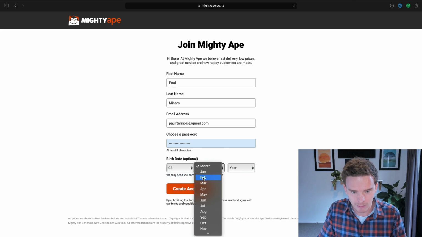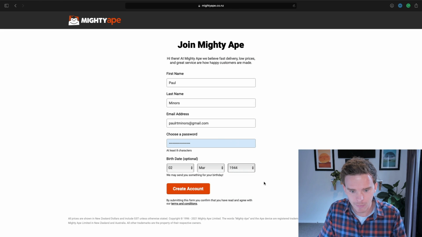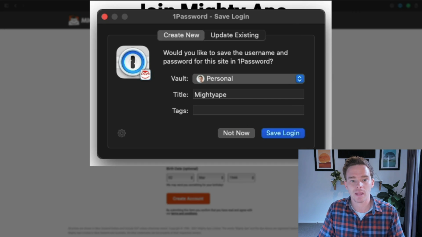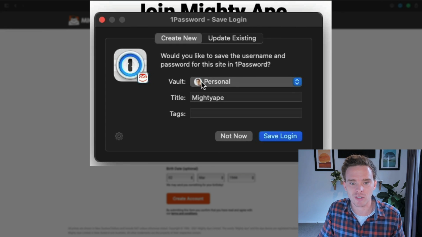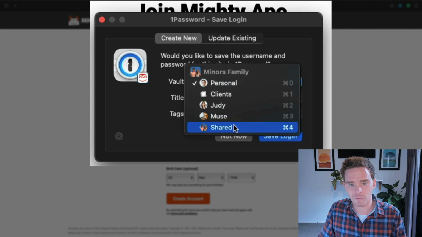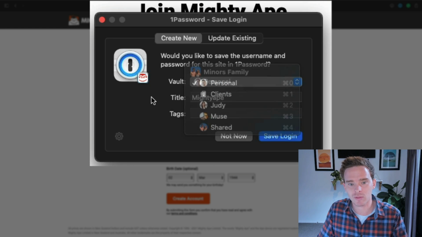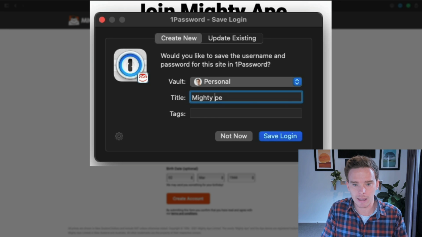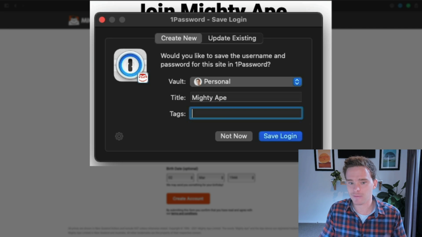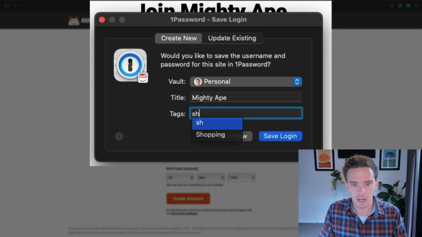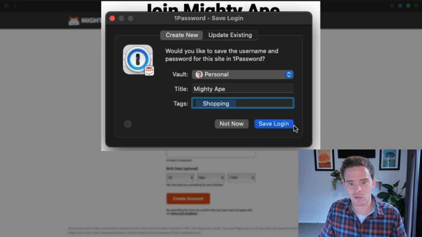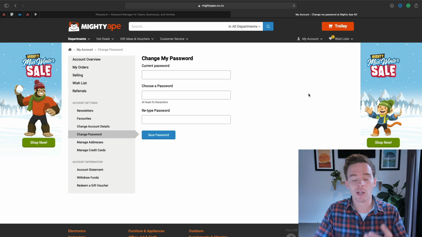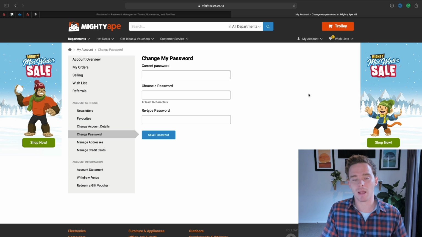I'll just quickly put in a random birthday here, and let's create the account. And you can see 1Password is now prompting me to save these credentials to my 1Password account. From here I can choose which vault I want to add this to, so maybe just my personal vault. I can give it a name, and I can even add tags if I like. If I'm using a tagging system, I've got a shopping tag, so I can then save that login to my 1Password account.